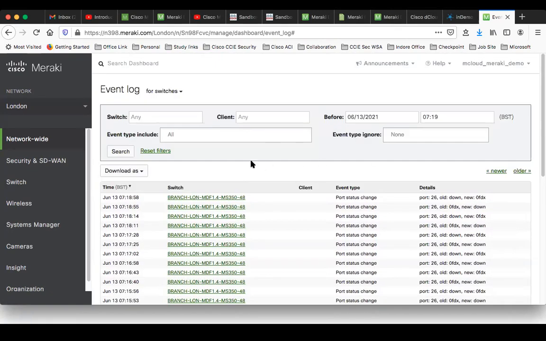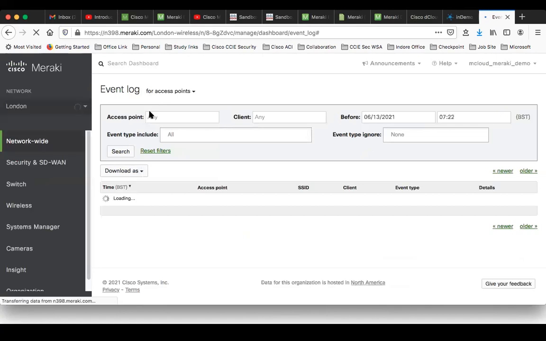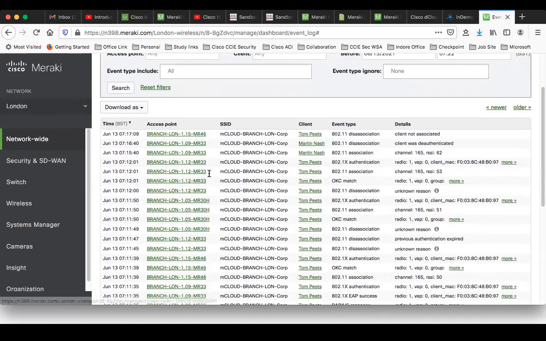Apart from these event logs, which are basically for the switches that you see here, there are also devices, cameras, and access points. If I click here, you have different event log options as well. You see now I have got the access point as well, the client, what all it is connected to, the SSID.